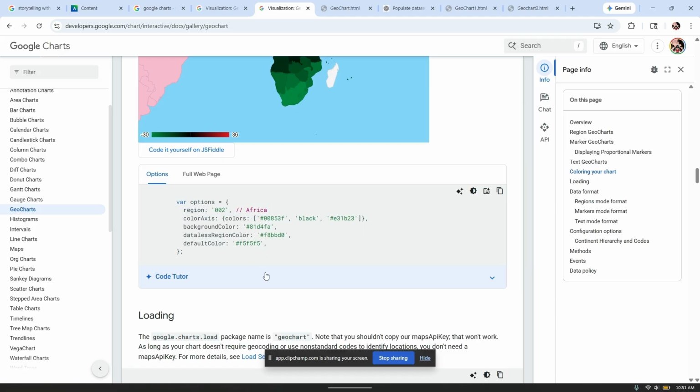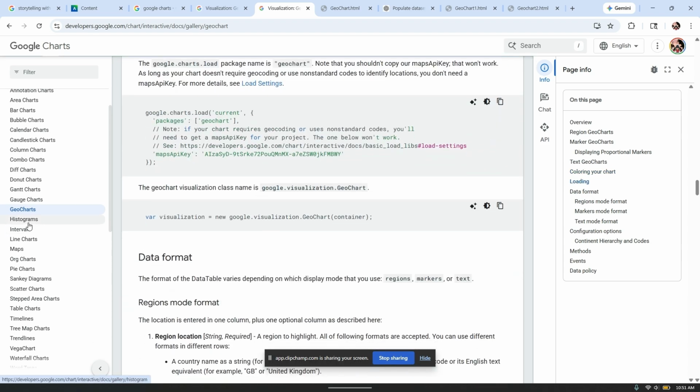code. You can use the eyedropper feature on PowerPoint to figure out what these color codes are. Put them in line, say, okay, I want this color blue. What color is it? And it'll tell you what it is. Okay. So that's GeoCharts. Maybe you want to make a bar chart, right?